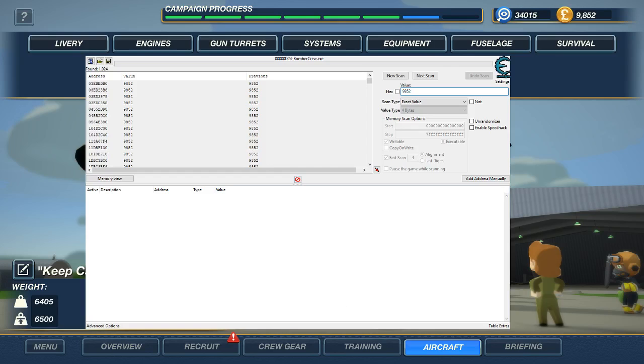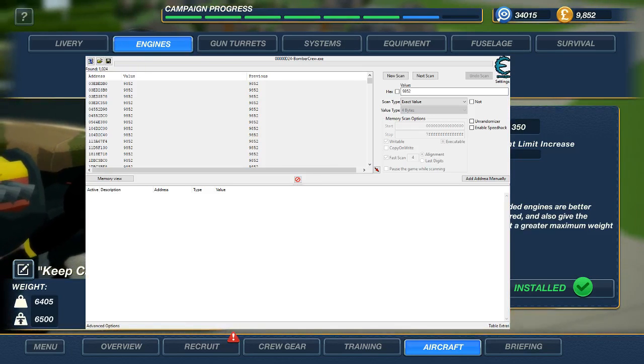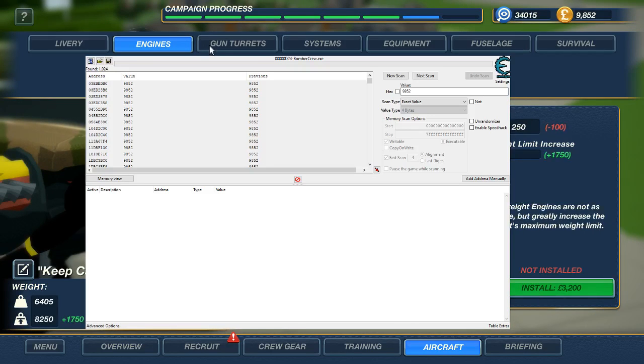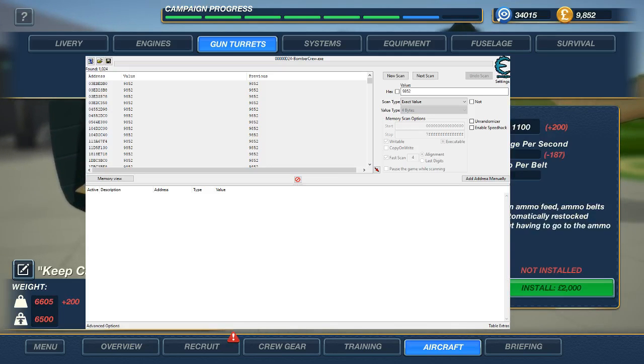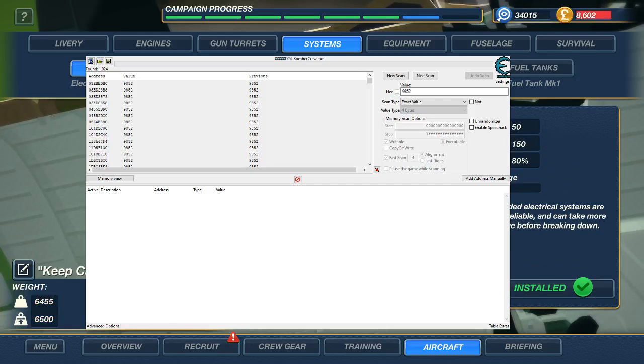Now what we need to do is change that. So we go back into Bomber Crew, and let's just buy something. Let's upgrade the outer here. That's five. Wait, no, let's do something a little bit cheaper. Okay, there we go. So now it's at 8602, so we're going to type in that number. The next scan is going to look for items that have changed from 9852 to 8602. Now two things have changed, and this is probably that.